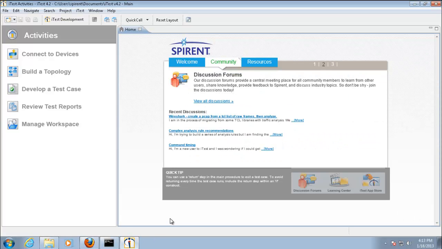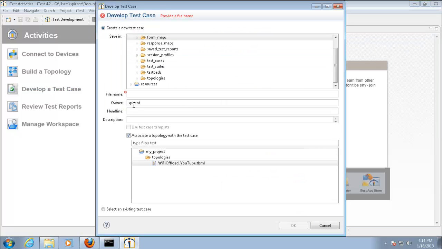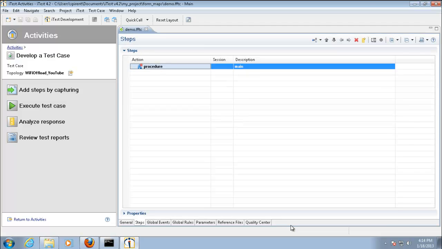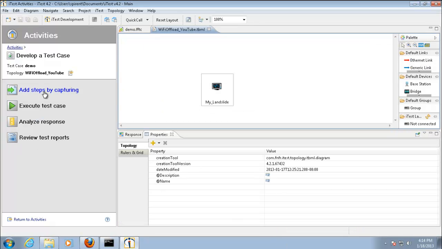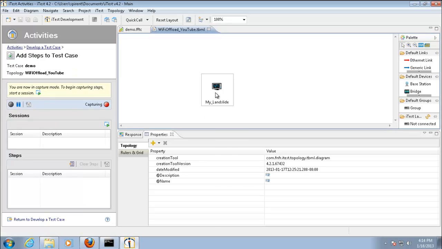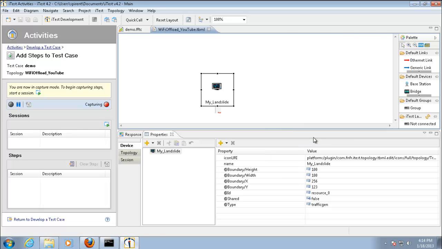We'll switch to iTest. In the Activities view, we click Develop a Test Case. I specify that I want to create a new test case and select the topology. Our topology is quite simple and includes a single Landslide chassis. Now let's open a test session on that chassis. Opening the session launches the Landslide GUI.